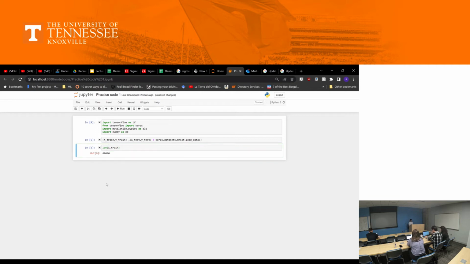What is the length of my X-train? This is just the length, how many images I have. 60,000. This is the MNIST data set; you can Google it, and it should also show up on Wikipedia. It is a famous data set. Now the length of my test: 10,000. Any questions here, guys?